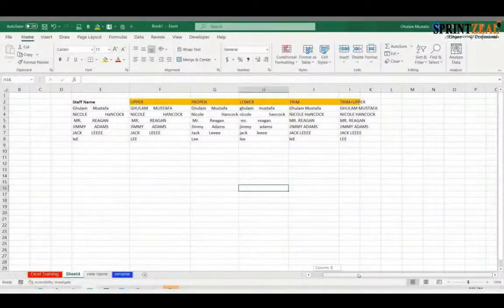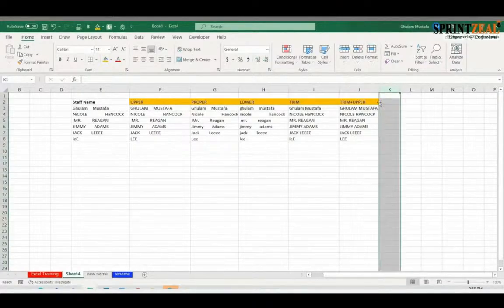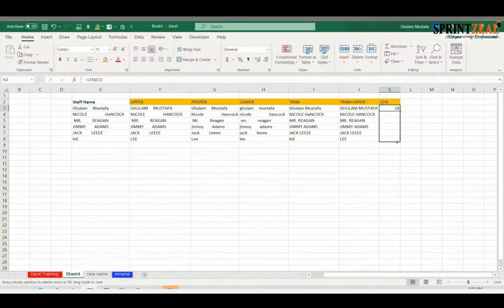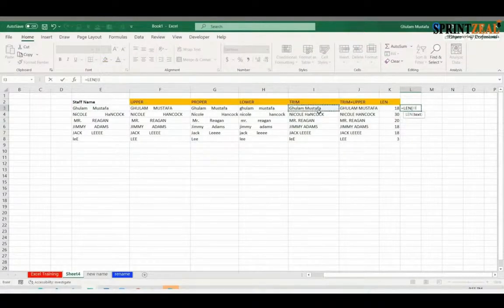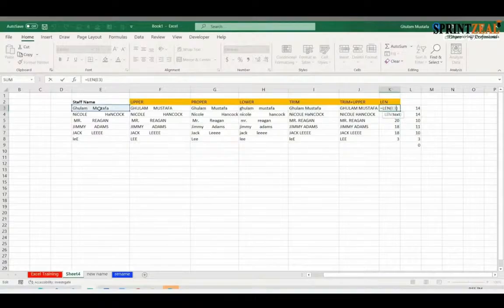Okay, if you see, we just got the concept of the Len function as well. Len means it will give you the length of digits in a single cell. Digits or characters, you can say that. And if we see the trim, it means I removed 4 extra spaces from this. Here you can see 18 characters. Here the name is the same, Ghulam Mustafa. Here is 14 characters.